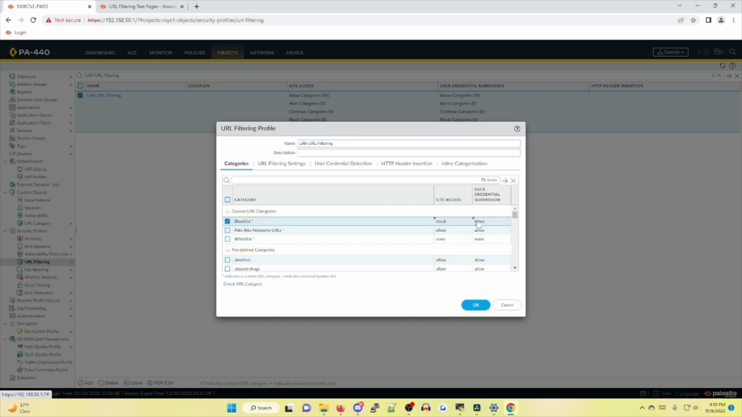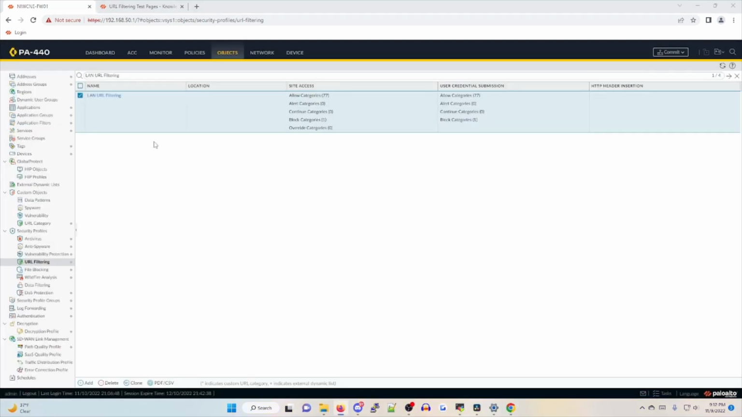And under the user credential submission, you'll notice that if you select block, it's going to default to block on this side as well. For the whitelist, we want to allow this. And on the user credential submission portion as well, let's allow it. And click OK.